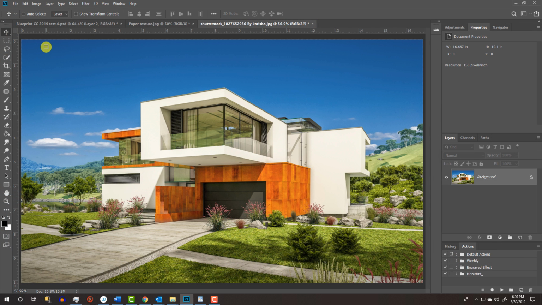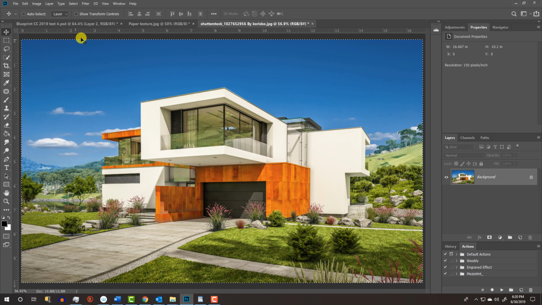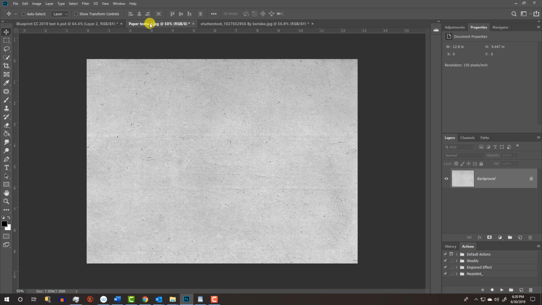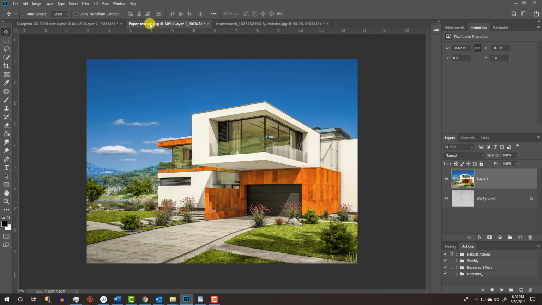Next, we'll place our image onto the paper texture document. Make sure your Move tool is active. If it isn't, press V on your keyboard. Press Ctrl or Command A to select your image, and Ctrl or Command C to copy it. Open the paper texture, and press Ctrl or Command V to paste your image onto the paper texture.